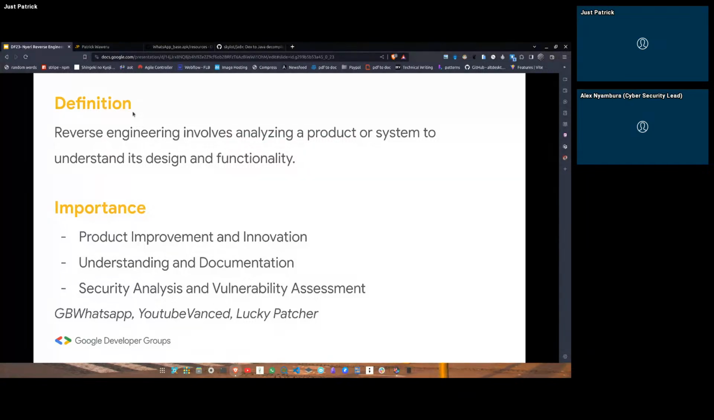Its importance is for product improvement and innovation. If you are a competitor, for example, let's say you're Samsung and iPhone has just released a new cool feature in one of their apps, and you would want your Samsung phone to also have that feature. You can go ahead and try to reverse engineer the iPhone feature and understand how it works so that you can also include it for your user base. It ranges all the way from hardware to software, so you can be analyzing another product so that you can improve it. It is also used for understanding and documenting.